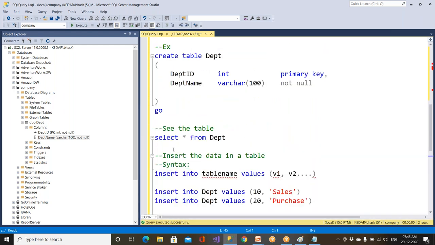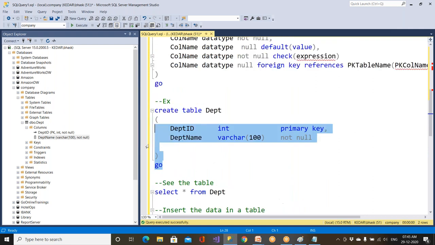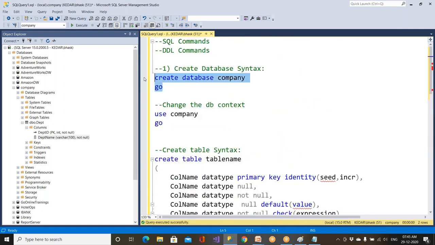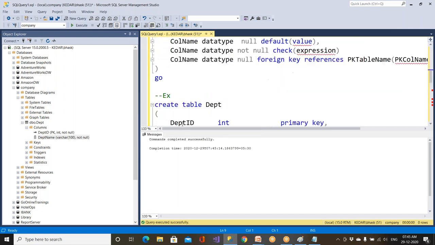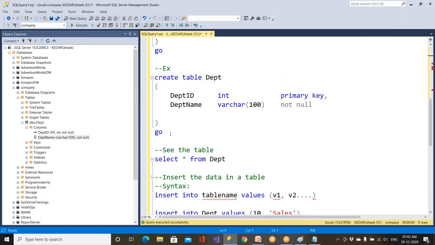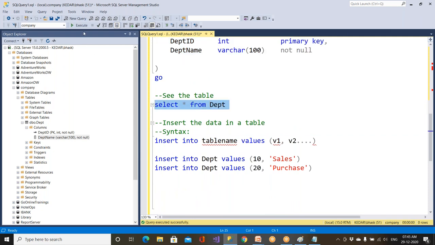You should be able to create a table. You should be able to create the database. Now use company. Later you're going to be creating a table. Clear? After creating a table, you see the data. So this is the command. Now this is the command to insert the data.